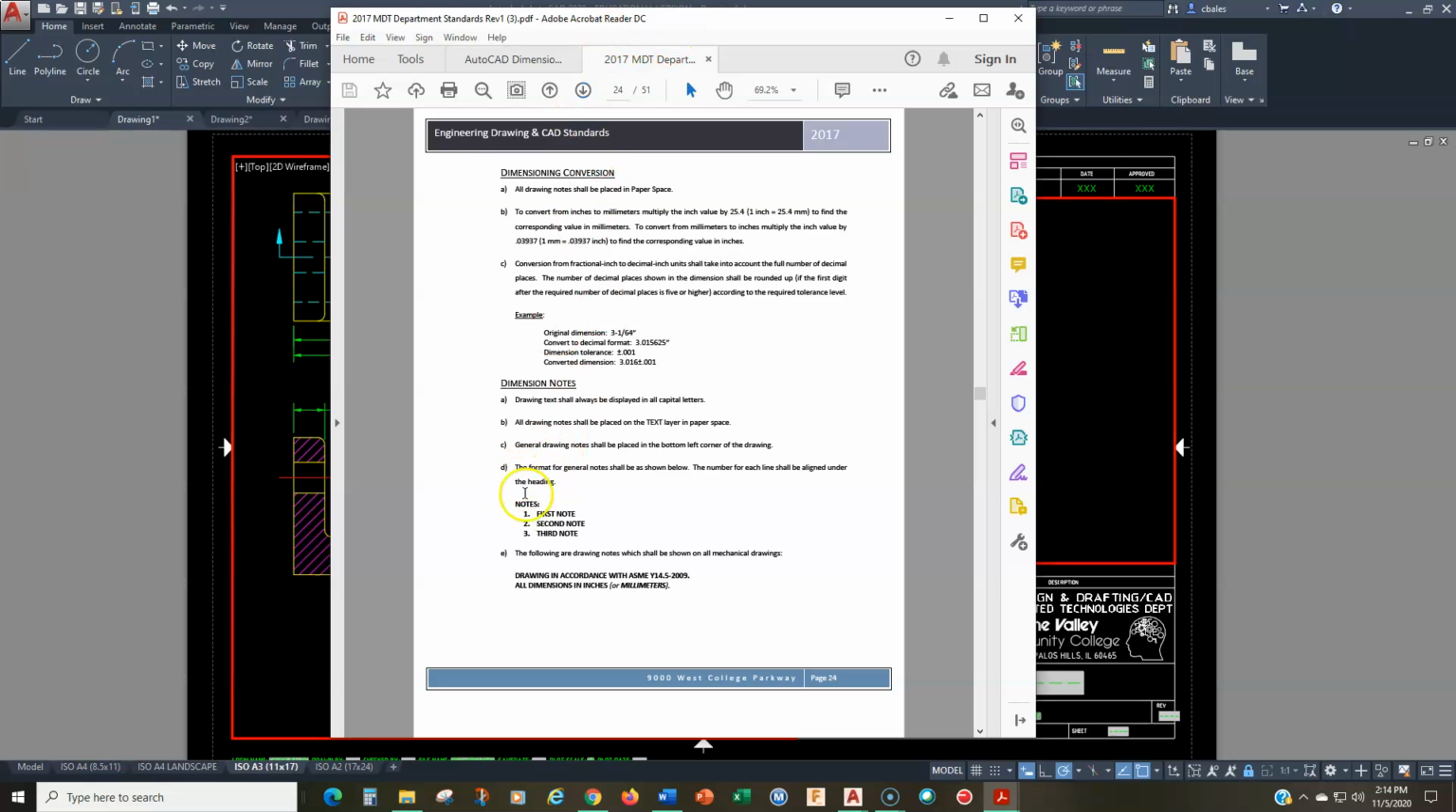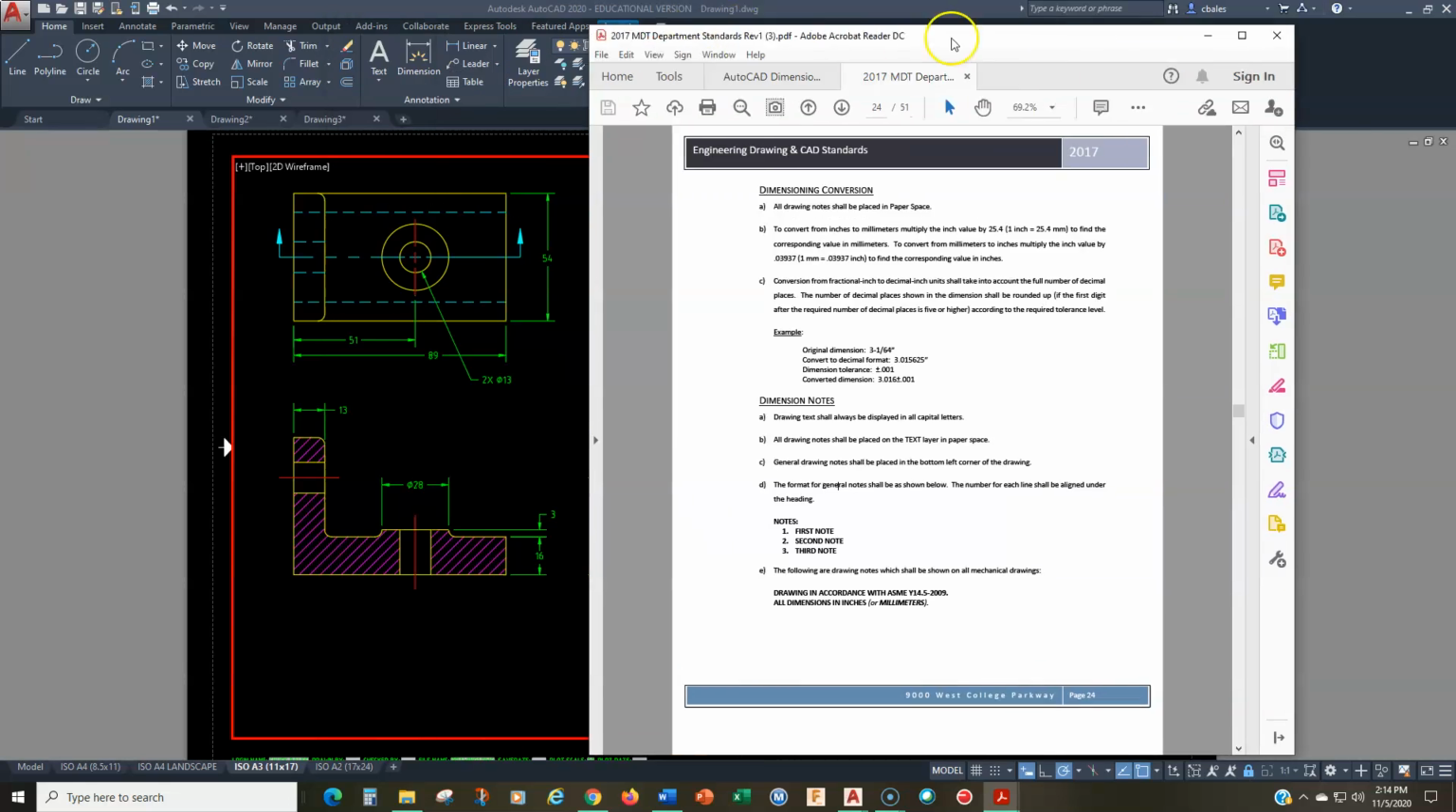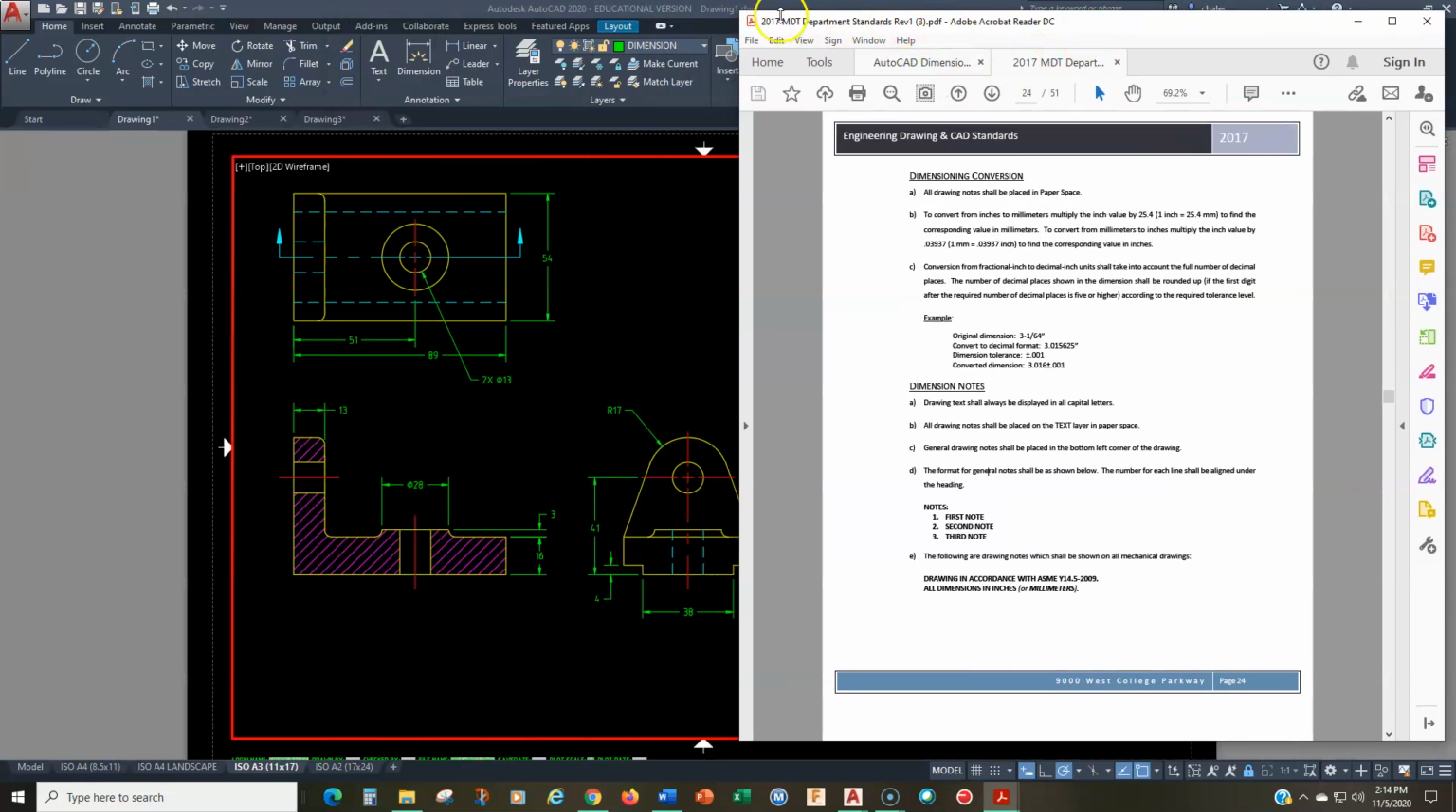Okay. So the first thing it says, this is our format for the notes. All right. It says, drawing text shall be displayed in all caps. All drawing notes that are to be placed on the text layer. General drawing notes are to be placed in the bottom left corner of the drawing. And then this is the format. And then the following are drawing notes which shall be shown on all mechanical drawings. All right. Here's what I'll do. I'm going to leave that up. So how do we put our dimensions in there?